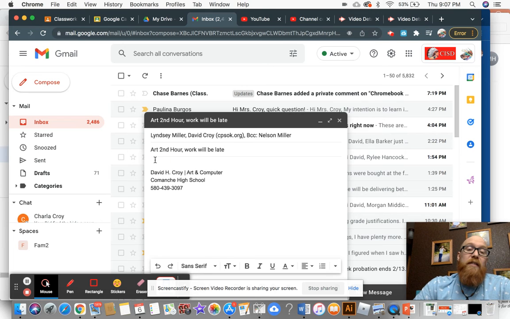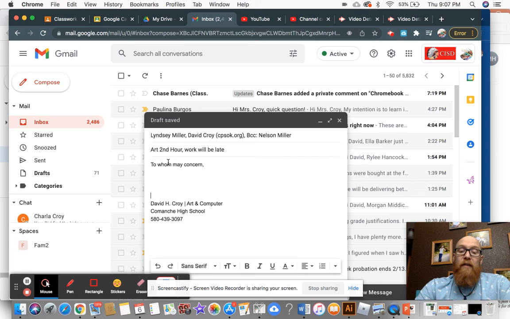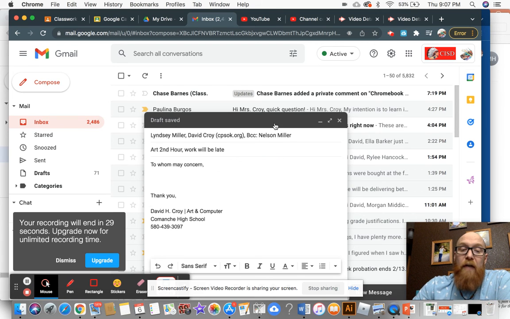Now below this is the body of the email, where you write the letter. You'd start out with something like, to whom it may concern, and then you would write whatever you need to write, and then do a final greeting, thank you, and then you have your signature. From here you would obviously send out the email.